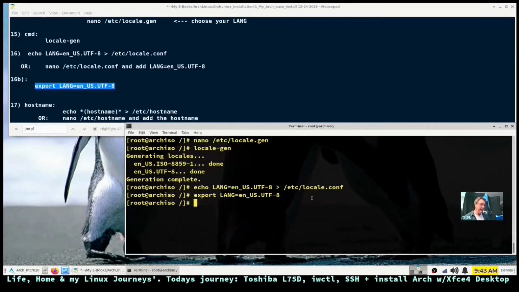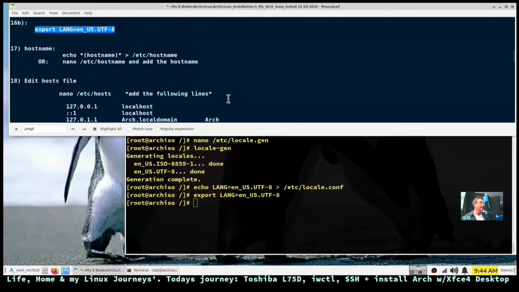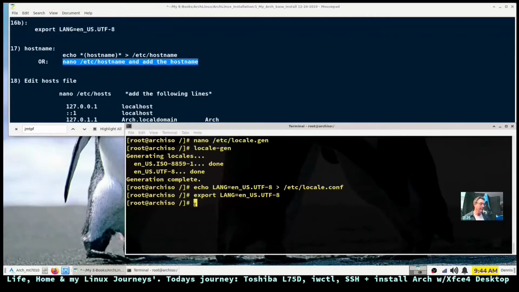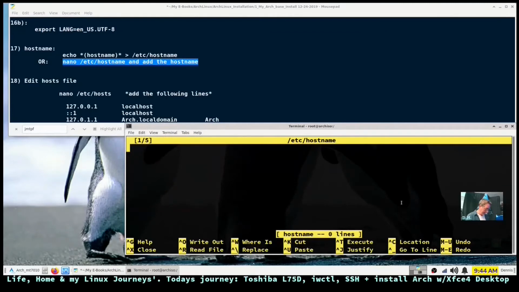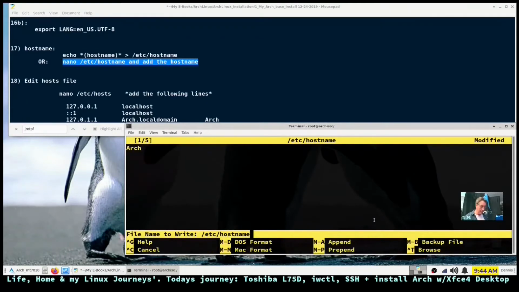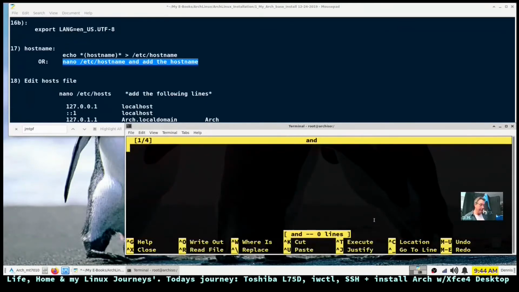Paste and copy. Okay, now we need to create a host name. A couple ways there. Again, you can echo your host name using the chevron and putting it in /etc/hostname. Or we'll do it just the opposite of what we did a while ago. Open that file up and add our host name. And I'm just going to give it a capital ARCH, and that's it.